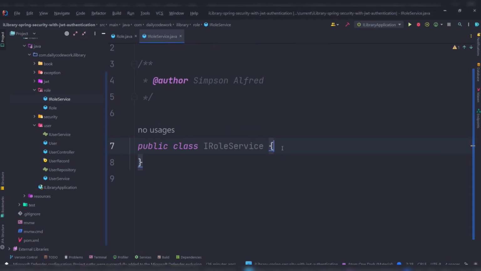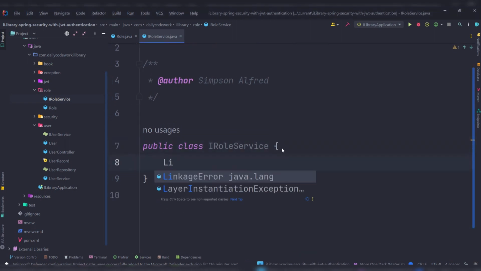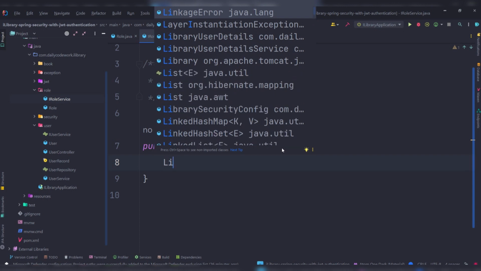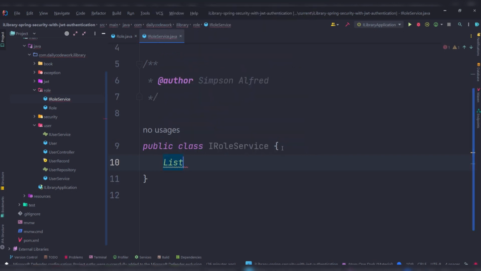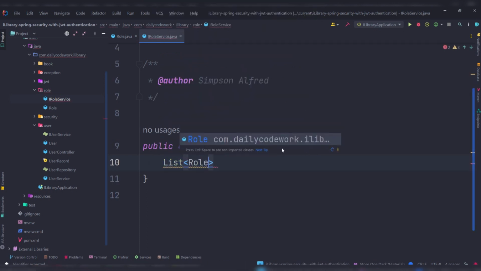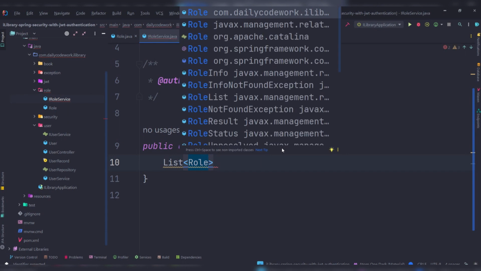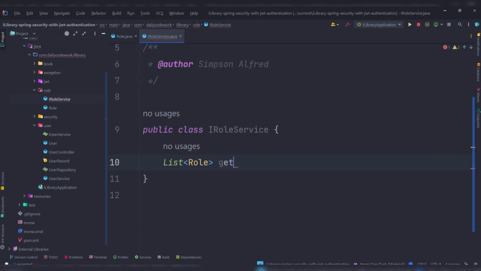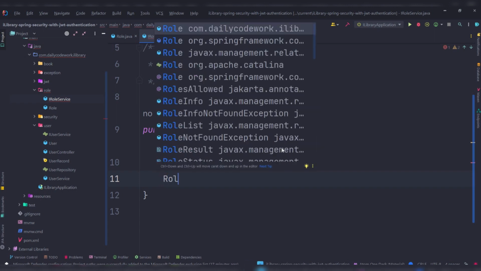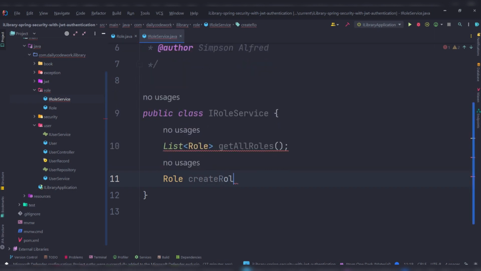So the first method we're going to create here is a method to list every row we got in the database. So here we have the row, a java.util List of Row. I'm going to call this one getAllRows. And the next one we're going to create is a method to create a new row. So here we have createRow, and we're going to pass in the row object.